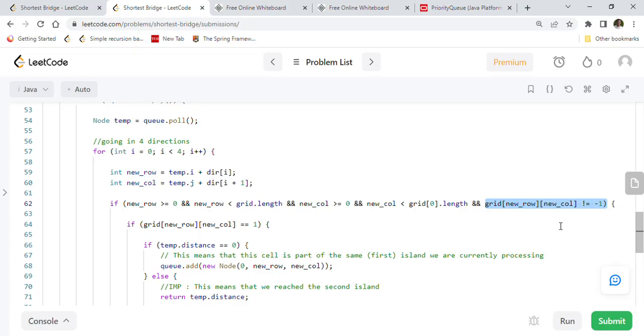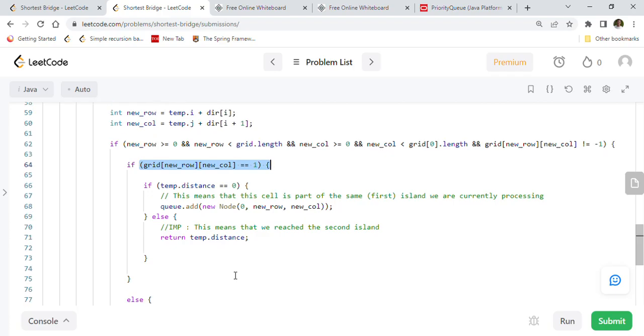Now if the new coordinates that we found here, new row and new column, are a 1, it is a land cell. So we will check the temporary cell's distance. If it is 0, it means that this new cell is also part of the same island. I am repeating this: if your current temporary cell distance is 0 and you are visiting a cell with 1, it means that this new cell is also part of the same island.